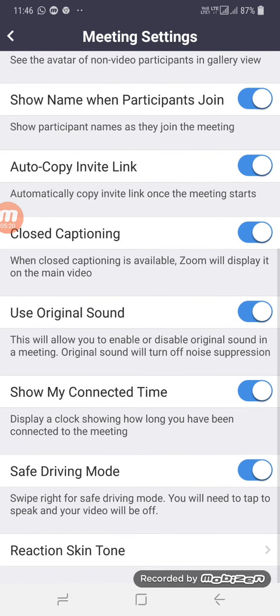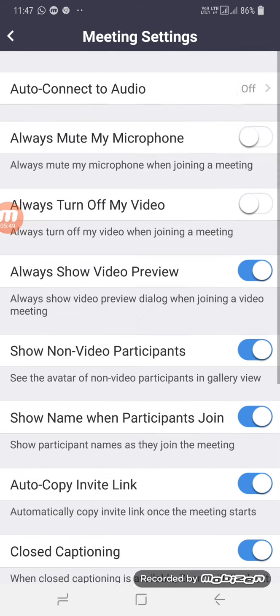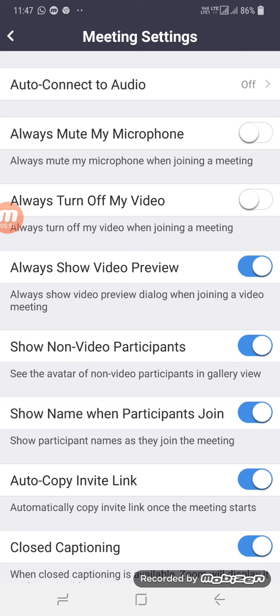Okay, safe driving mode, you can make it on or you can make it off. Safe driving mode is used with that. You can mute it for some time, so that kind of functionality you will get if you enable safe driving mode. If this mode is on, then you will have one screen where by pressing a button you can speak. For the rest of the time your microphone will be off. Okay, so we have done all these things.